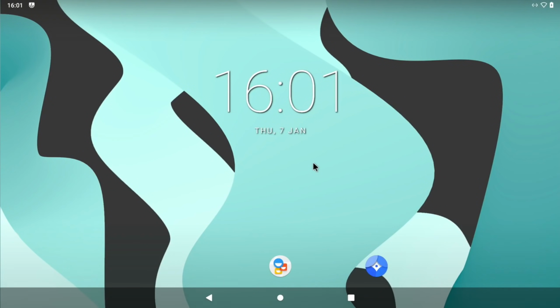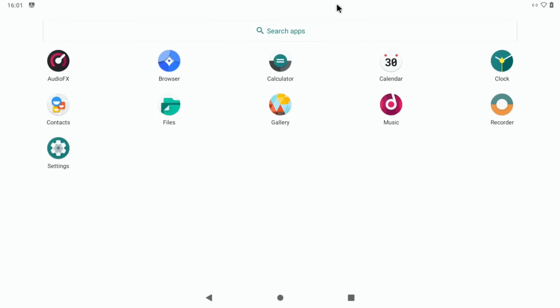And we're up and running, as simple as that. Now you'll find if you left click and drag up from the bottom, you get these various options. You can see there's no app store, so I'm going to see about installing Google Apps in it.